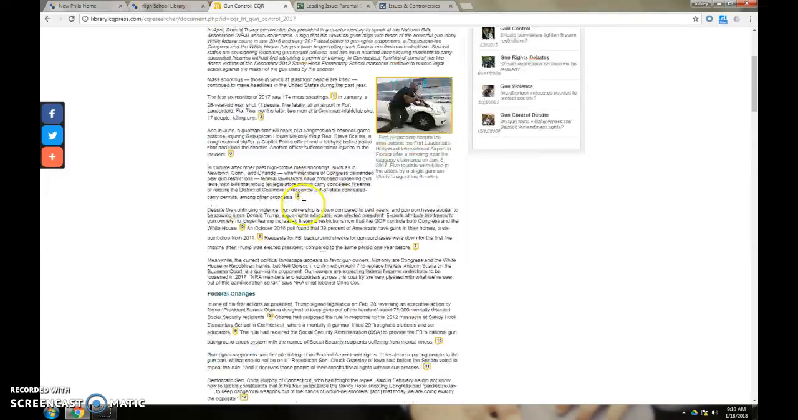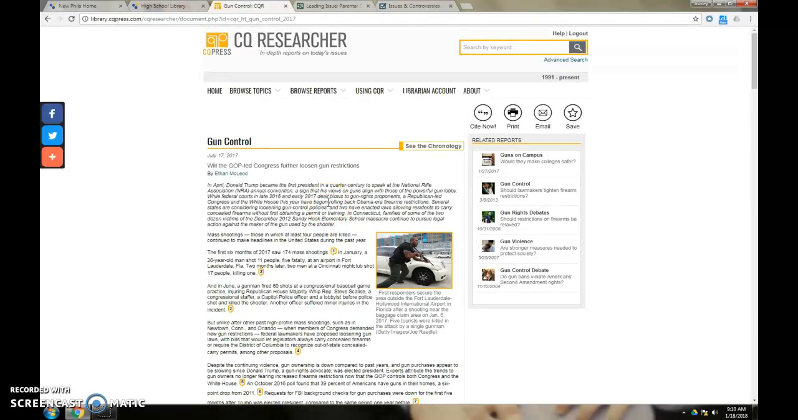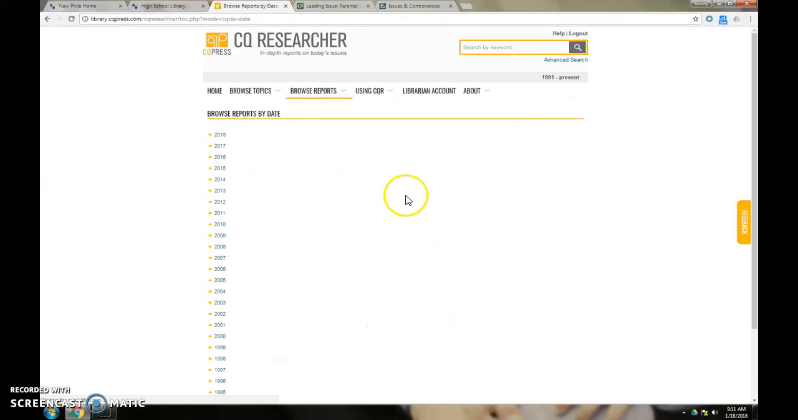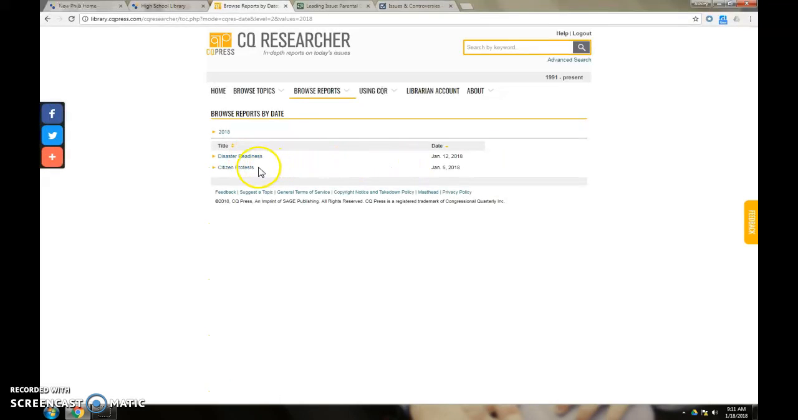CQ Researcher is a little different than the other databases in that they consider these reports rather than articles. So a CQ Researcher report is fairly extensive, gives you a lot of information, but the one thing that is a little bit different is, and actually I'm just going to do this part first. The one thing that is a little bit different is that these are dated reports. So I'm going to look at the ones in 2018, citizen protests, disaster readiness.